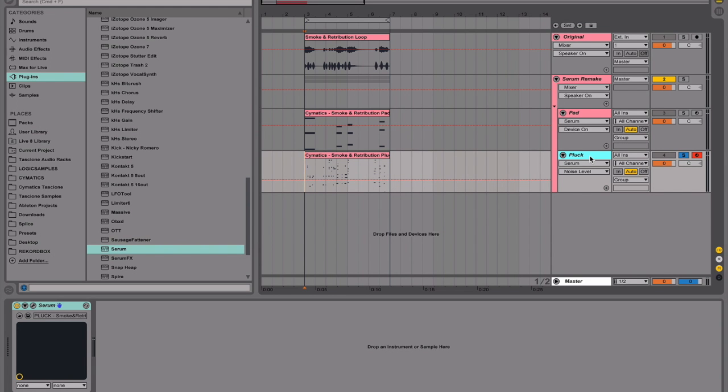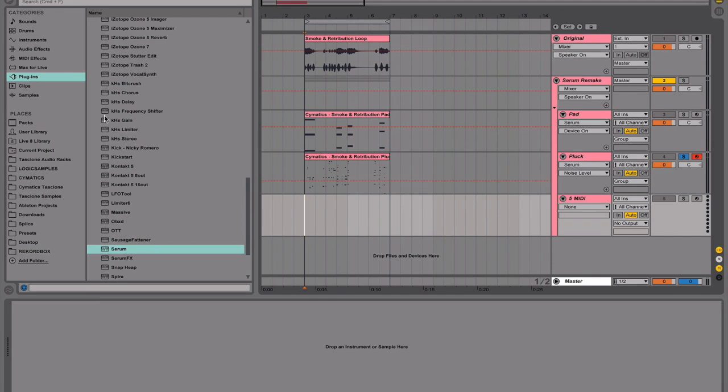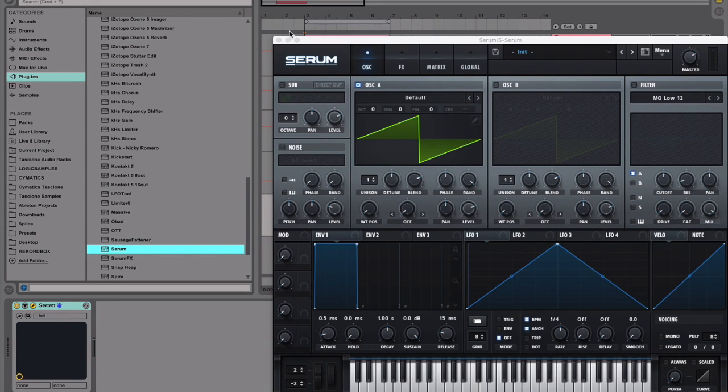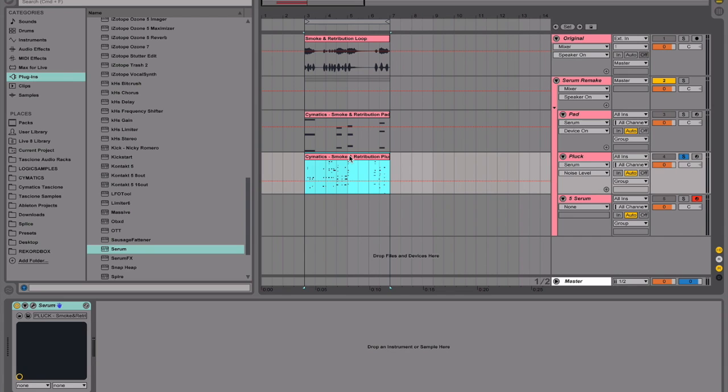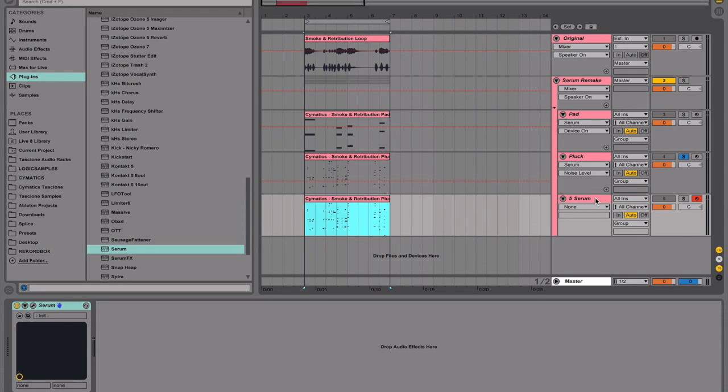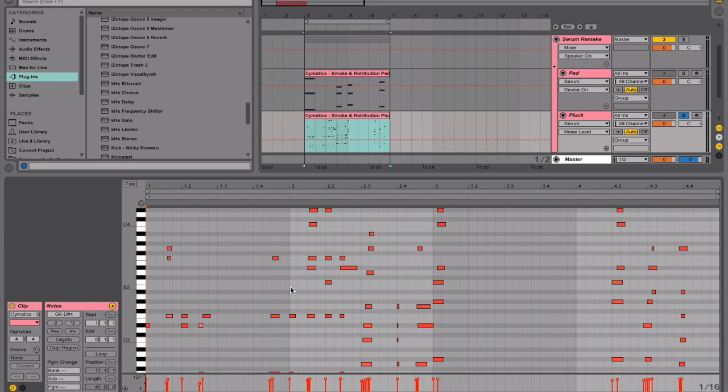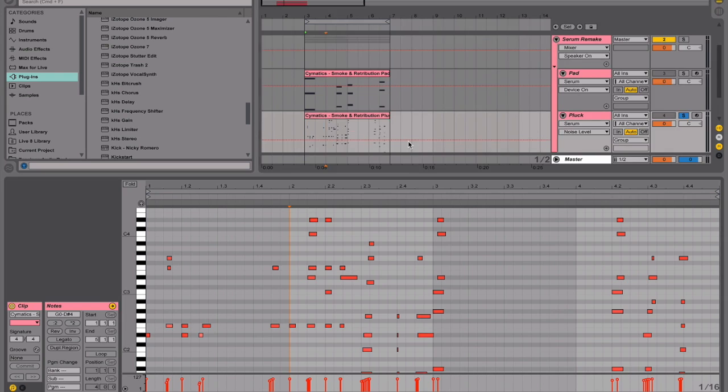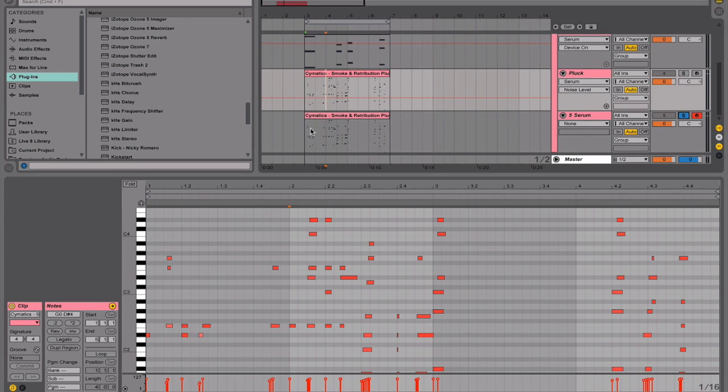All right, so first thing we're going to want to do is make a new MIDI track. So we're going to hit Command-Shift-T, and then we are going to open up Serum. And then we are going to Option drag this MIDI down to our new track. So it's exactly the same, because this MIDI gets really crazy. I mean, look at all this. This is wild. So now we should be hearing.